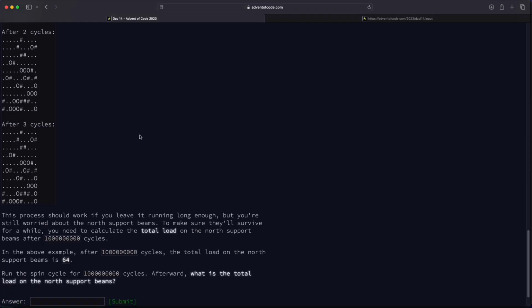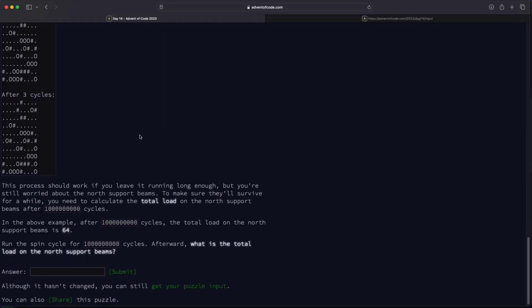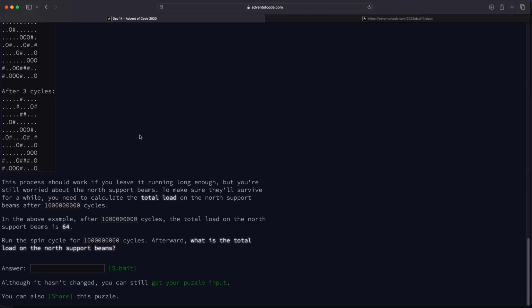The process should work if you leave it running long enough, but you're still worried about the north support beams. To make sure they'll survive for a while, you need to calculate the total load on the north support beam after that many cycles. In the above example, after that many cycles, the total load on the north support beam is 64.